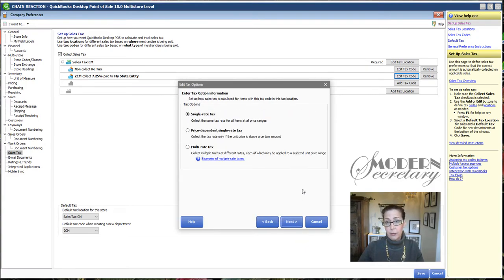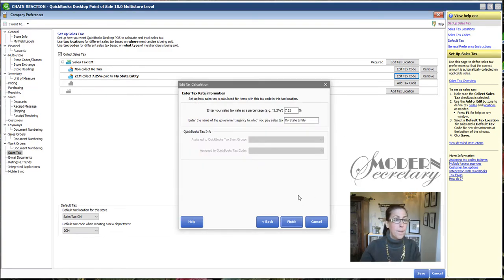And mine is a single rate tax, so most stores will land here with this. If you're price dependent or multi-rate tax, please let me know and I'll work with you on making sure yours is updated. Choose the Next button again. And this is where I'll make my adjustments. I'll enter my new sales tax rate.